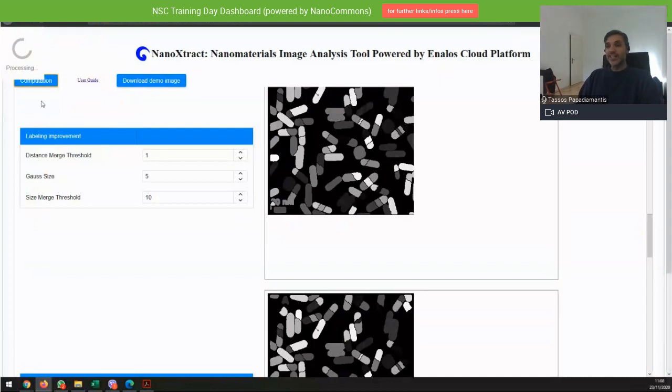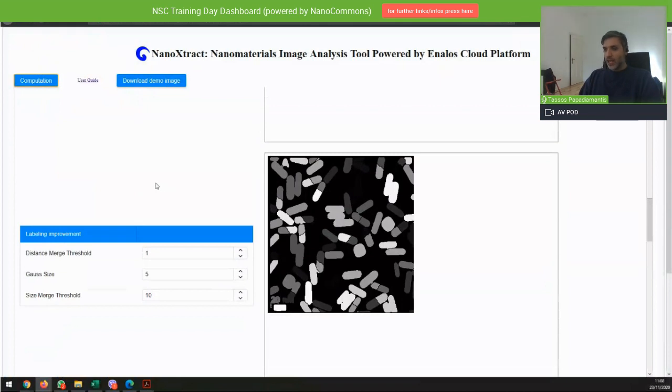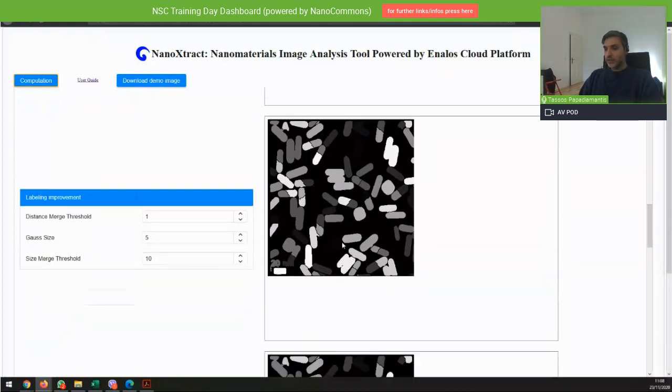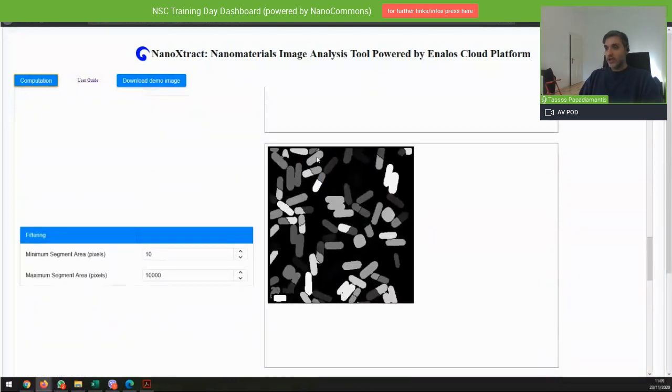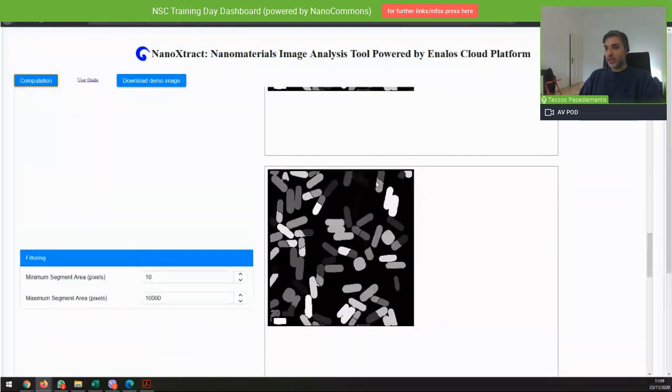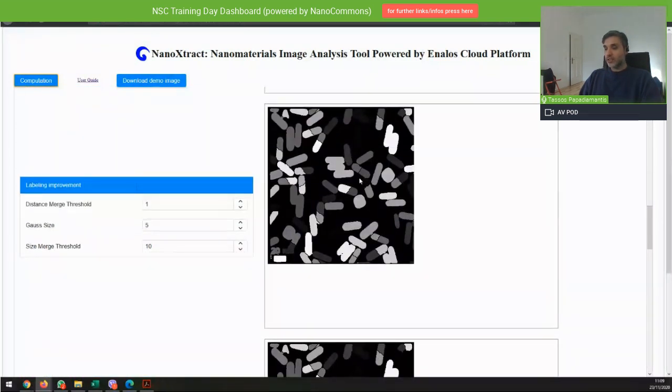Takes a bit. Okay, so now, as you can see, things became a lot better. You see that we now have a lot less splitting. Still, some splitting exists, so we'll try to fix that by playing with the distance and the merge threshold. While we had a lot of splitting in the previous case, now we have a lot less. Still there is some, and we have some aggregates.